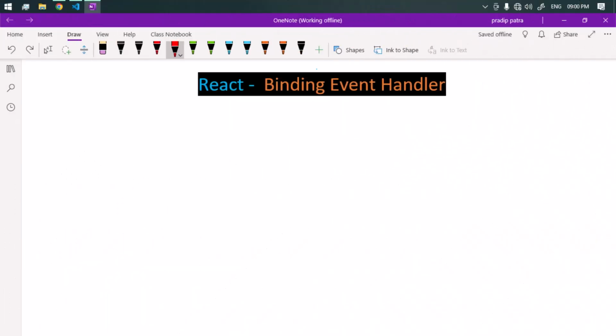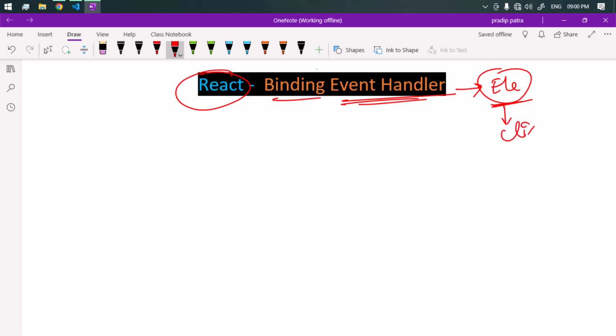So let's just talk about binding event handlers in React. Event handlers are basically functions that attach to elements and can handle user interactions, like whenever the user clicks on a button, whenever any key is pressed, and also any kind of mouse movements. This binding is very important in the case of class components because it ensures they have the right context when they are invoked.